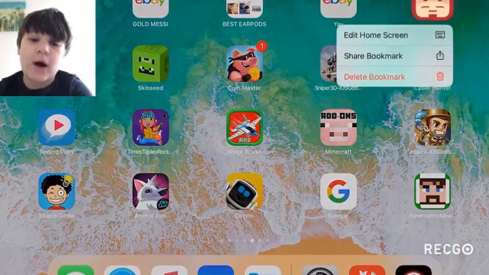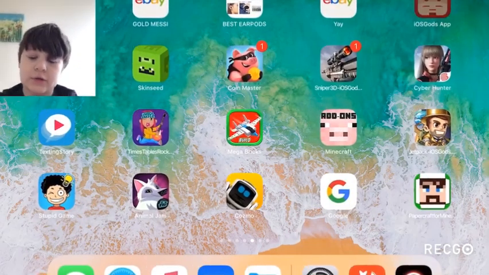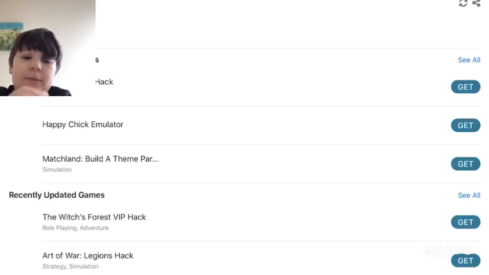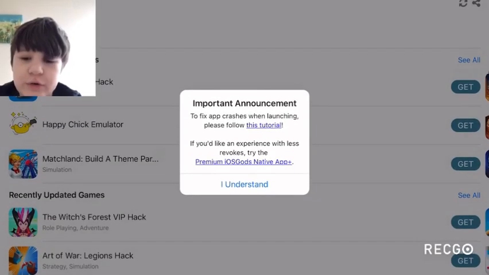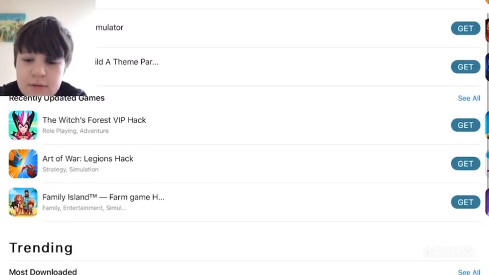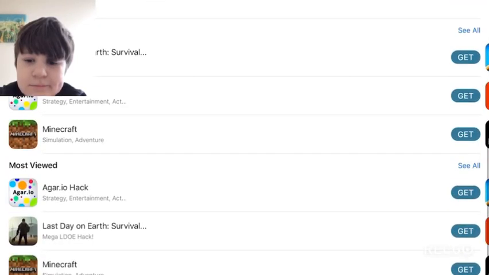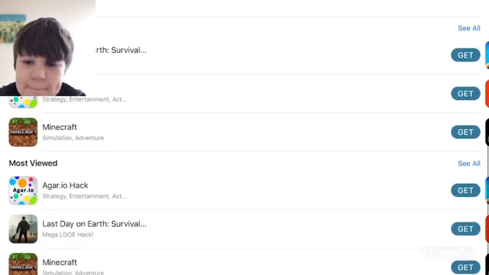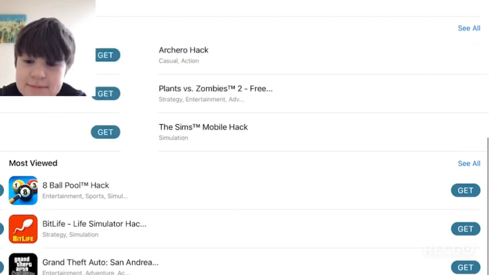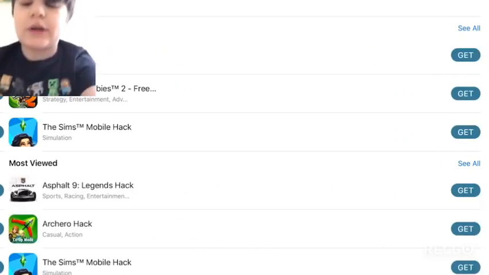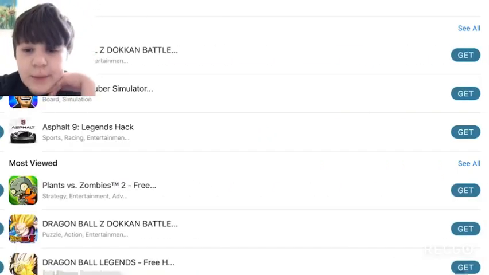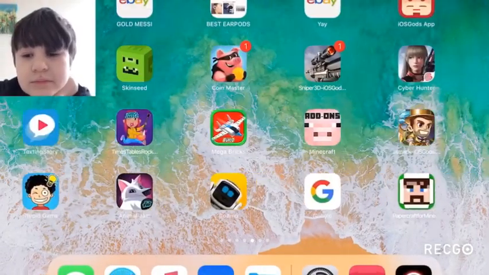And now it should work. This should be installing iOS Gods app. And let me just do a quick demonstration of the hacks. Minecraft really isn't a hack, it's just free Minecraft.